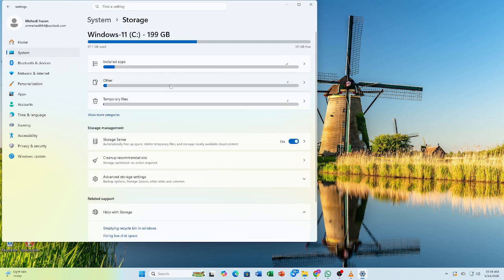Next, turn on Storage Sense. This automatically cleans temporary files and keeps your PC optimized. Finally, empty your recycle bin to permanently remove deleted files and free up extra space.